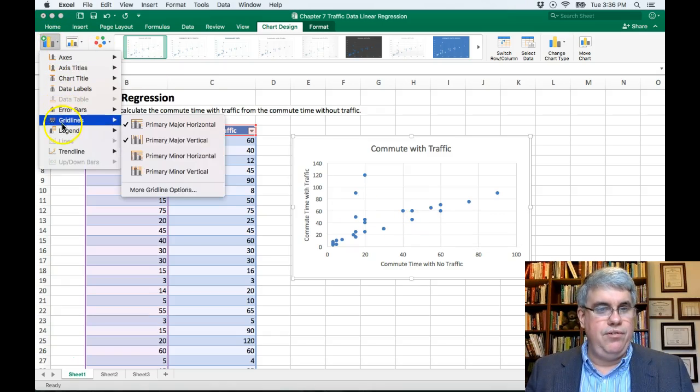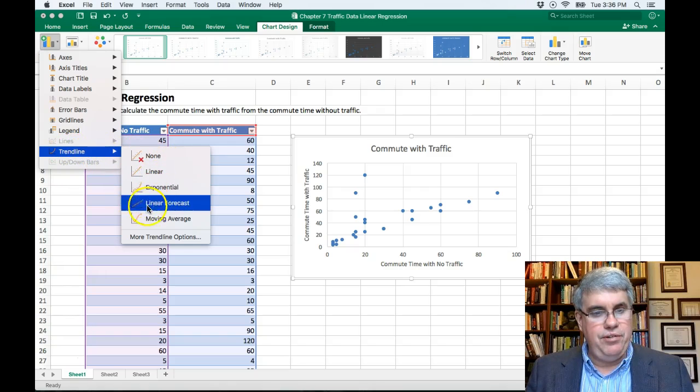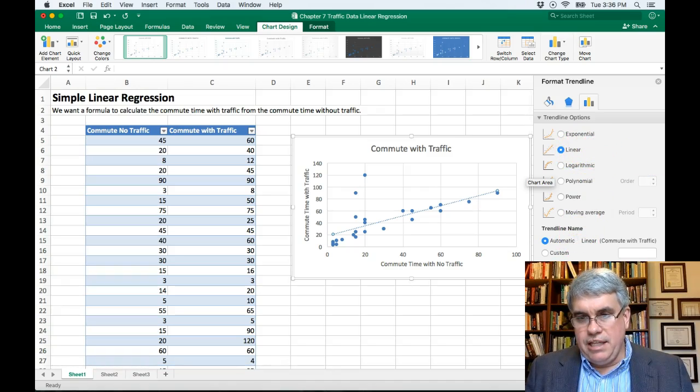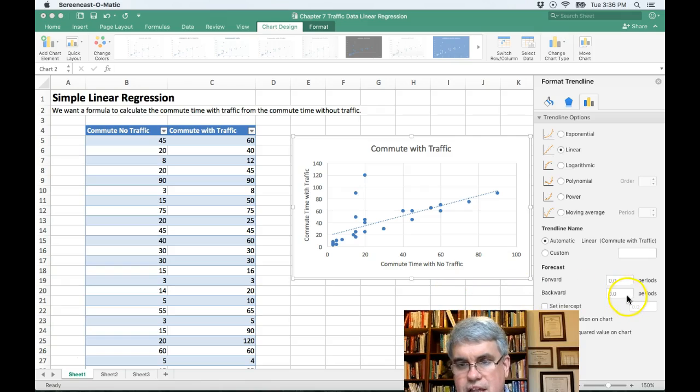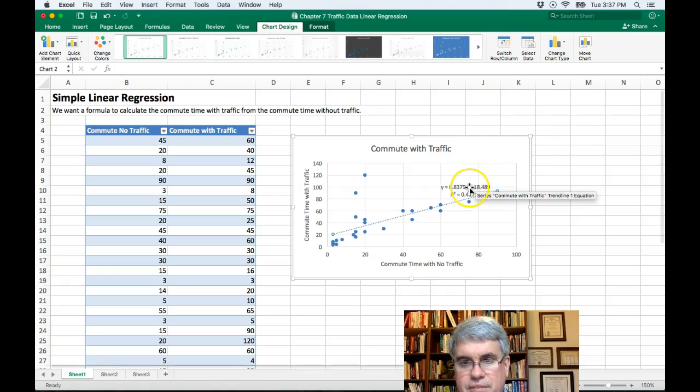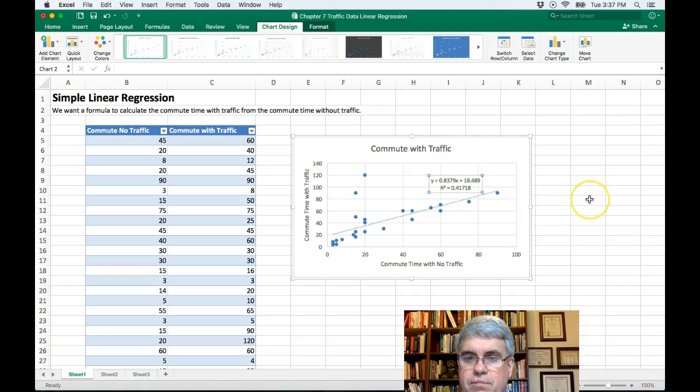Now let's go to the trend line, and I'm going to choose more trend line options, and it'll suggest a linear trend line. And then let's look at the other options here. We want to display the equation on the chart, and we want to display the R squared value on the chart. Let's move this so it's a little easier to read. And so we have an equation, y equals 0.8379x plus 18.48, and r squared equals 0.4178. So this is the equation for figuring out the commute time with traffic.